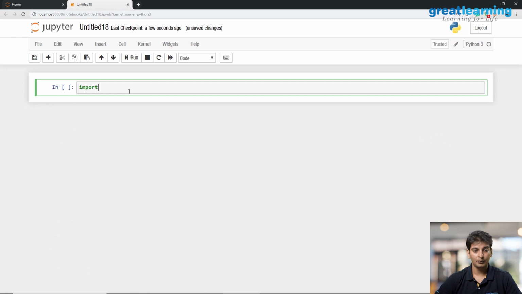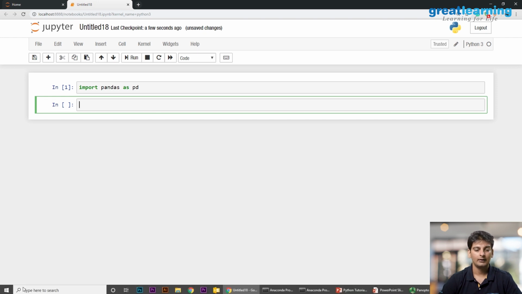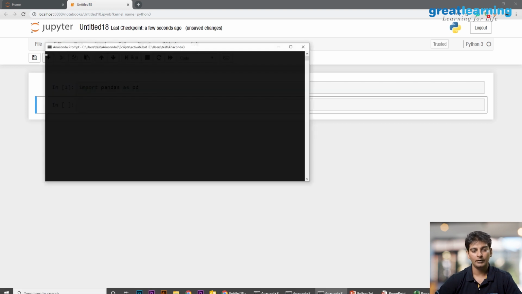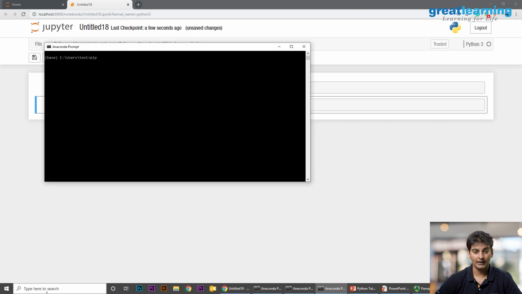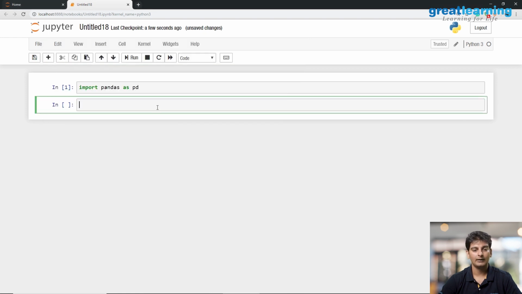So let me start off by importing pandas. I'll type in import pandas as pd. Let me just wait till this package is loaded. So that is done. Now again, since I'm using Anaconda, pandas comes pre-installed in it. If you have to manually install pandas, this is what you have to do. Open up Anaconda prompt, and then type in pip install pandas. Once you do that, pandas will be installed. All right, so I have imported the pandas library.